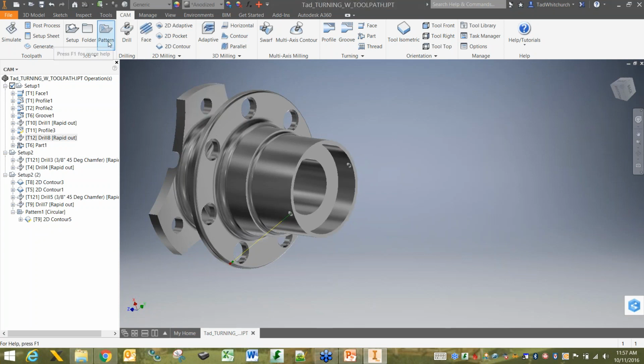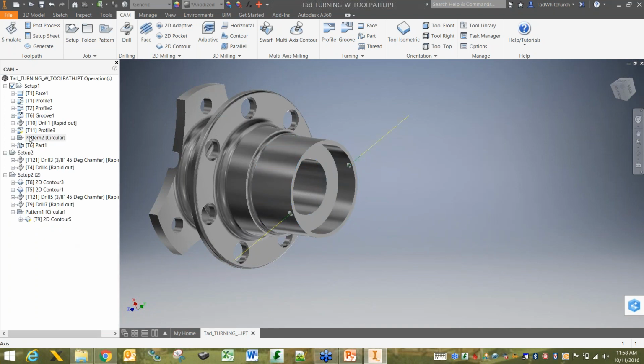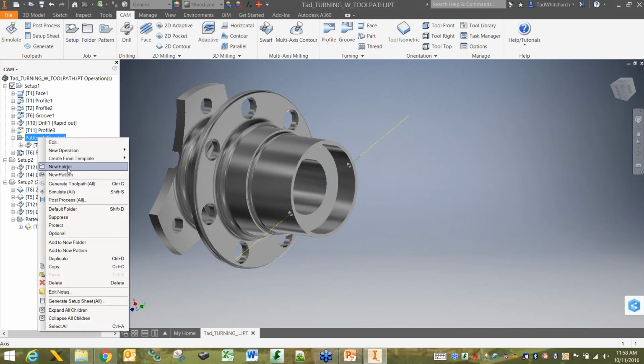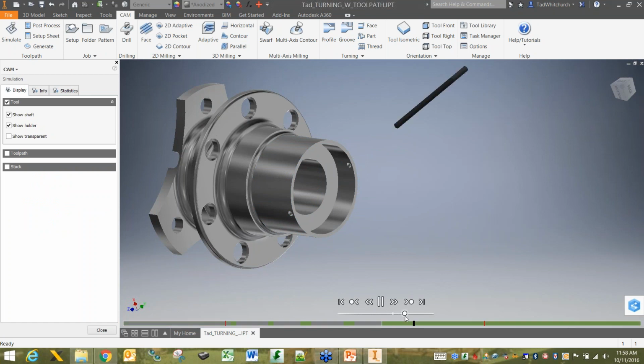So again, the pattern that I discussed earlier, I'm going to select on that drill, it's highlighted, and go to pattern and tell it to do a circular pattern around some axis, and I just want 2 of them, and I hit OK. Seriously, that easy. So if we simulate this, and there you go.